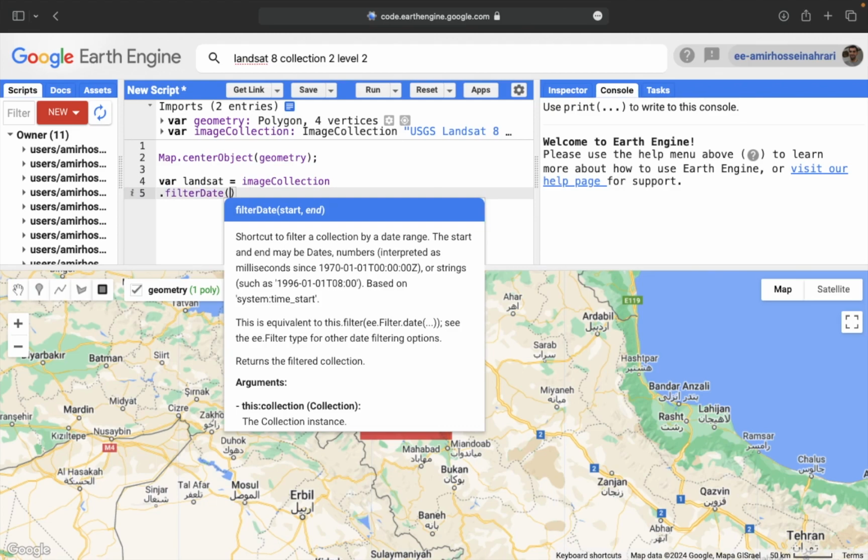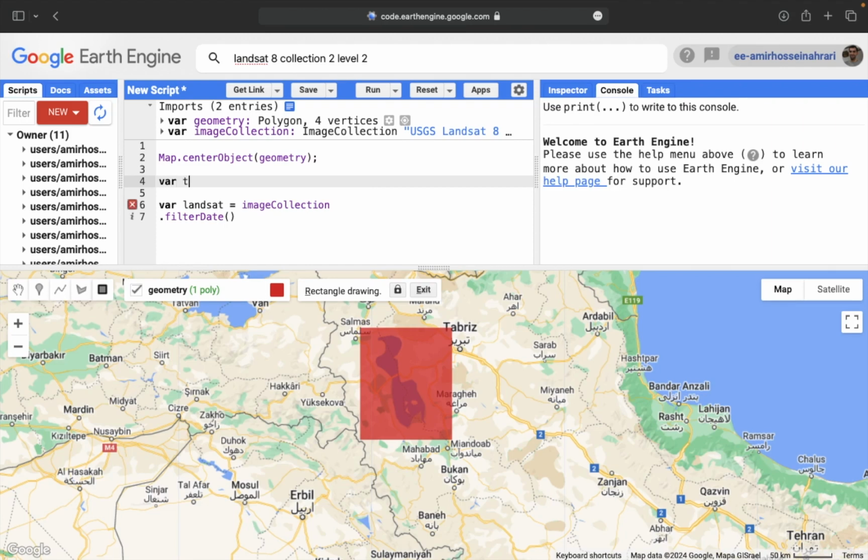For example, I make two variables like time start and time end. Time start equals, for example, 2020. I want to get the area of the Urmia Lake in the northwest of Iran for 2020, and time end would be here 2021. For 2020, I want to get an average of Landsat images and then calculate the lake area for this region. So filter date starts with time start and time end, just like that.